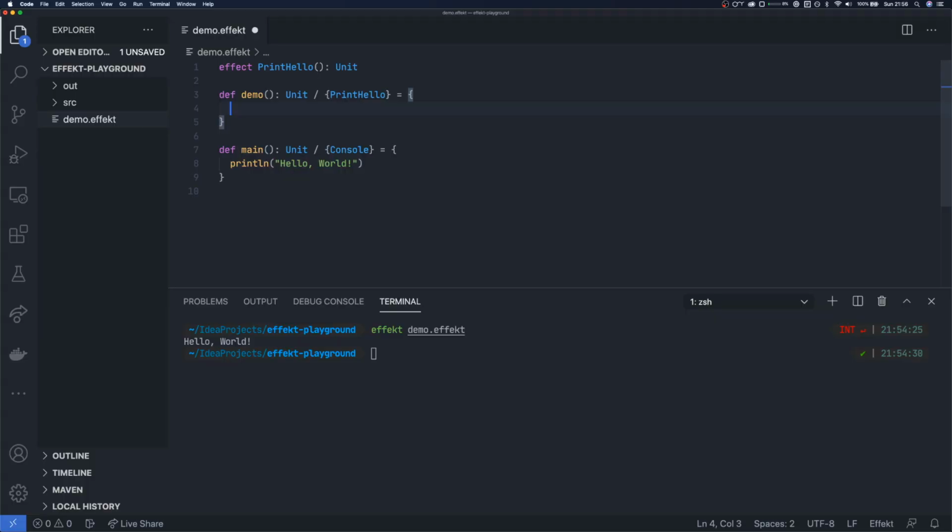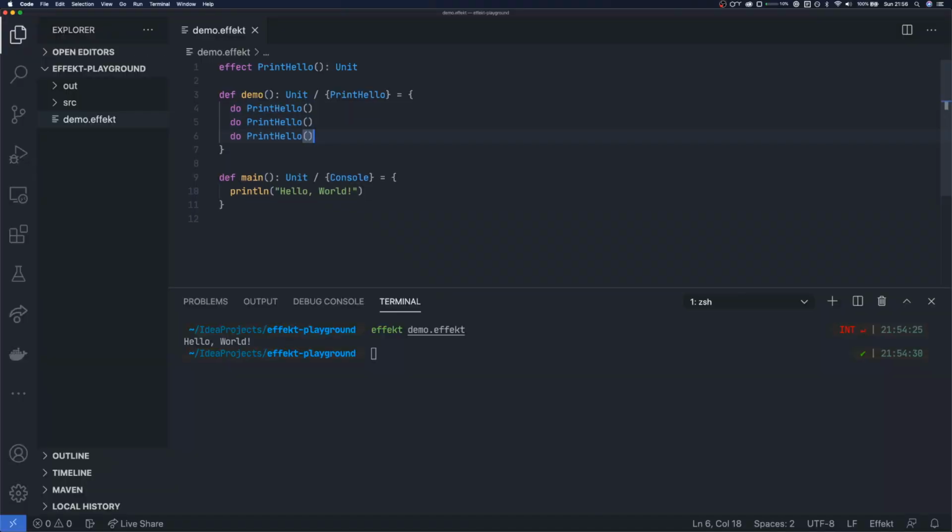So I mentioned the print hello effect in the signature because I know that I will be using it and I won't be handling it in this function. I will handle it somewhere else. So I need to keep it in the signature, otherwise the program would just not compile. So instead of saying print line hello world, I'll be able to do the same thing except by causing an effect like this. And I can do it as many times as I want. So let's leave it at 3. And now let's try to call this function.